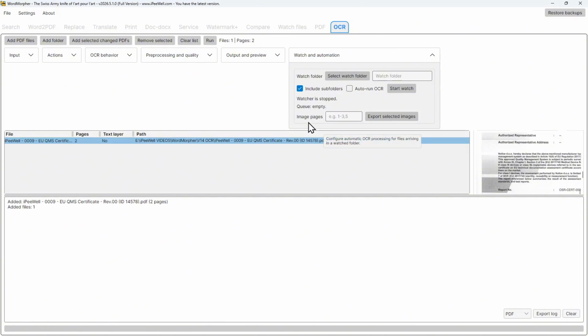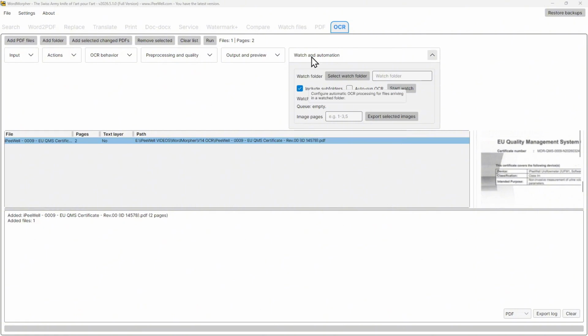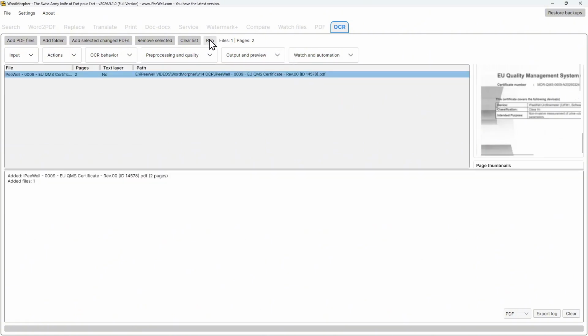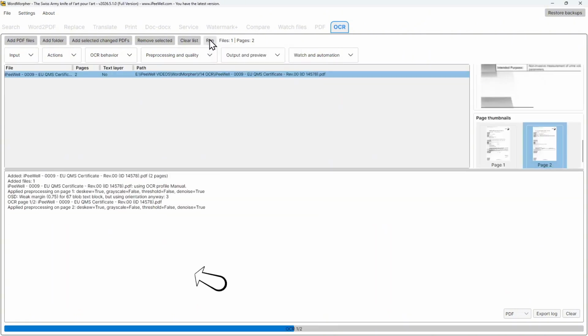Use Cancel Run if you need to stop the current OCR process. You can also export selected page images by entering page numbers and clicking Export Selected Images. This section is useful when scanned PDFs are regularly added to the same folder and you want WordMorpher to process them more automatically. When everything is ready, choose the desired output actions and click the OCR processing button.